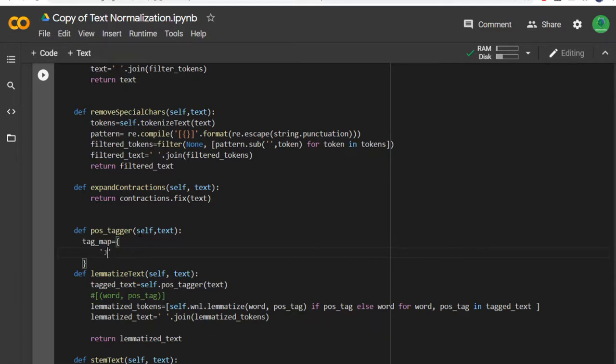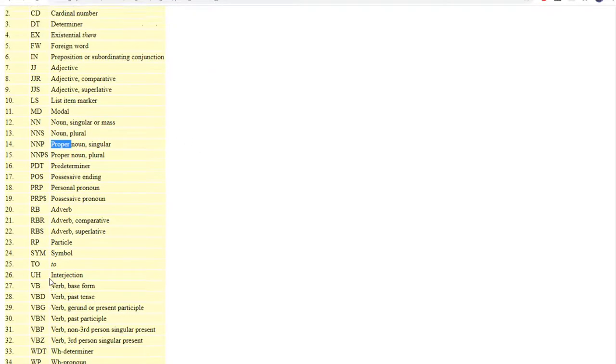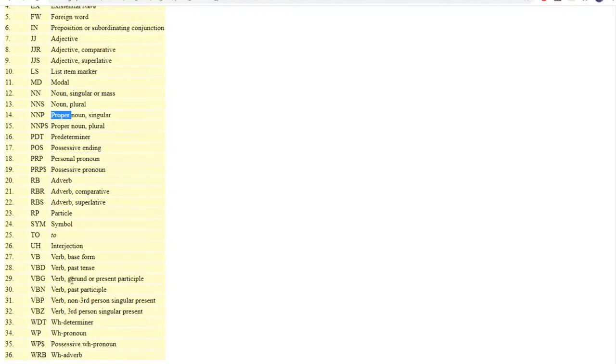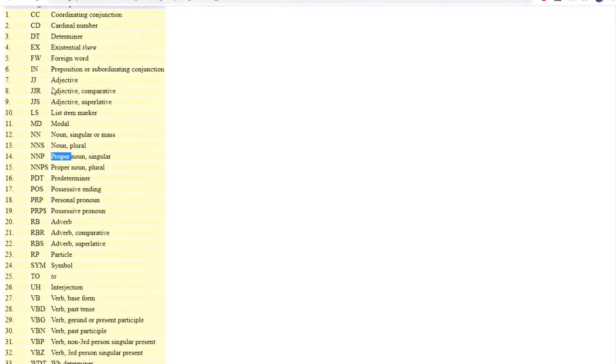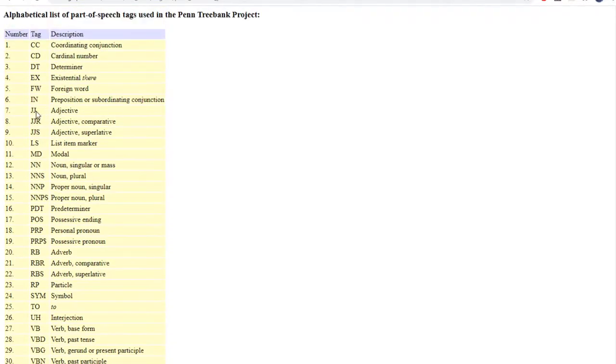So after doing a little bit of research, I discovered that we can use some of the tags. All the Penn Treebank tags that start with J are supposed to be adjectives, right? So you can see that if it starts with J, it's an adjective, and all of them are actually adjectives, right?